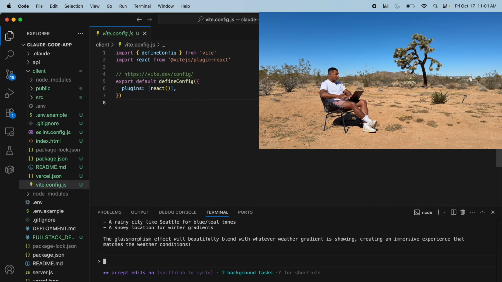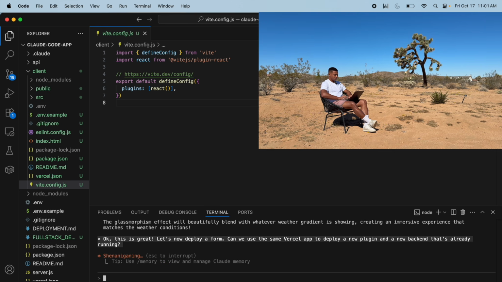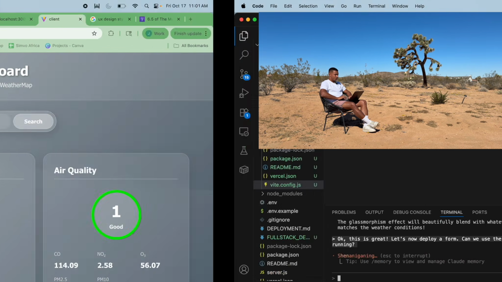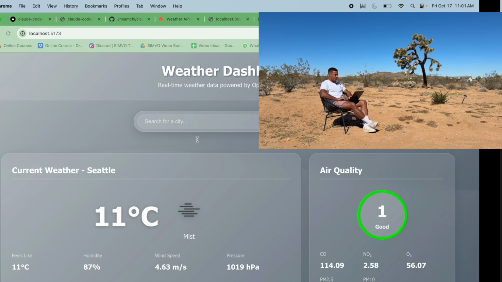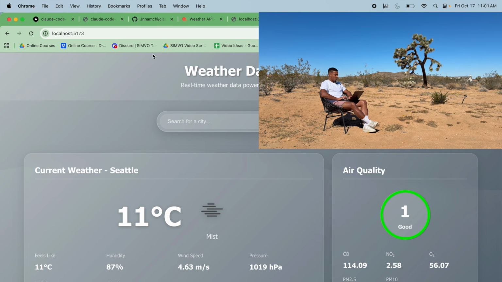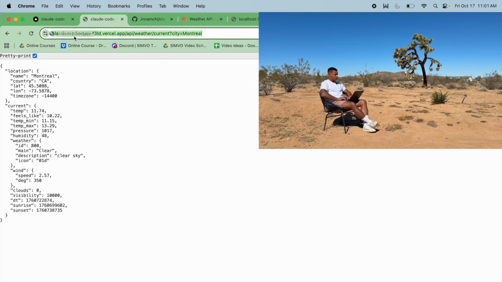So I'm going to say I'm happy with that. So I'm going to say, okay, this is great, let's now deploy our front end. Can we use the same Vercel app to deploy both the front end and the back end that's already running? Right, so now what we're trying to do is get these same changes here onto this URL so that we can have it delivered to users over the internet.